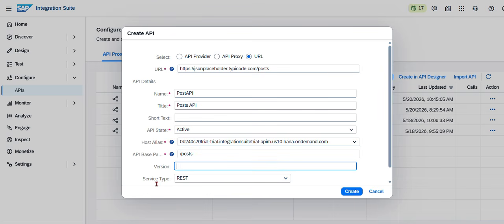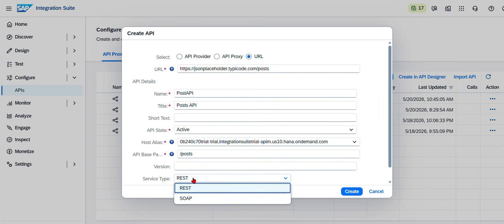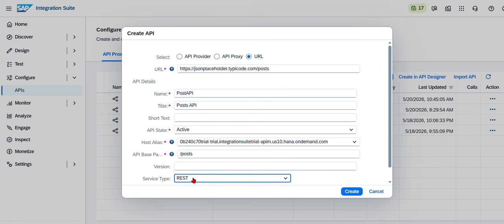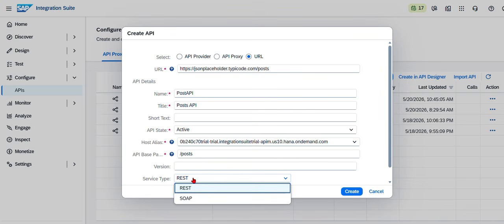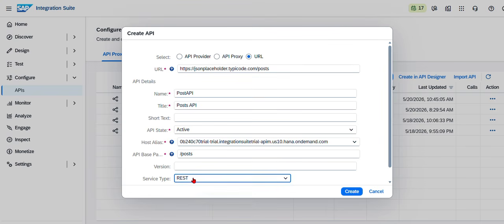And coming to the service type, here we can see 2 service types. One is REST and one is SOAP. Most of the cases, REST, also known as RESTful APIs, that uses JSONs. In such case, we are using REST, and when we use SOAP, like when you are connecting for legacy systems, in such case, we are using SOAP. For now, we are using REST and click on create.